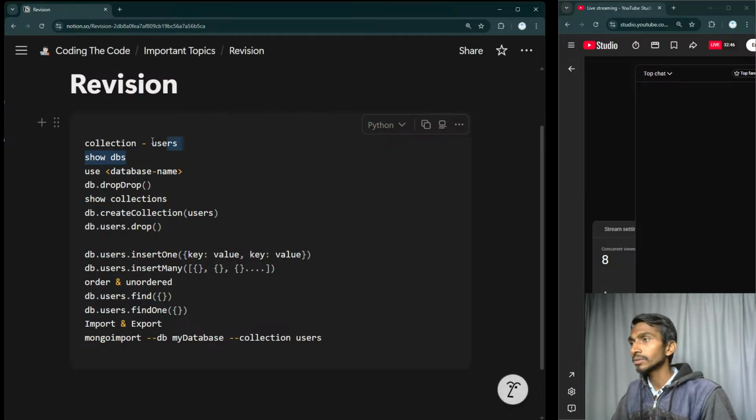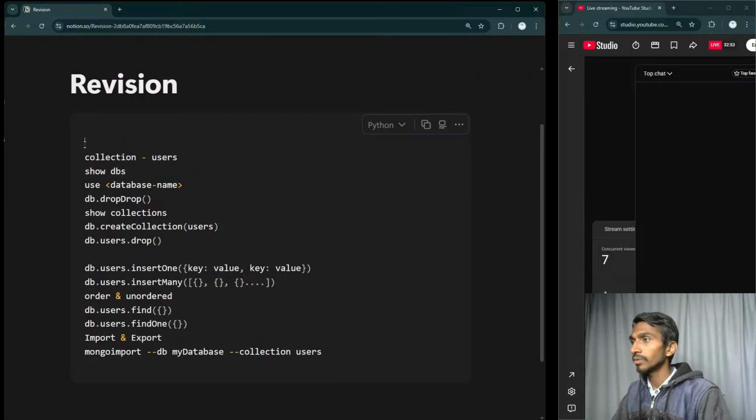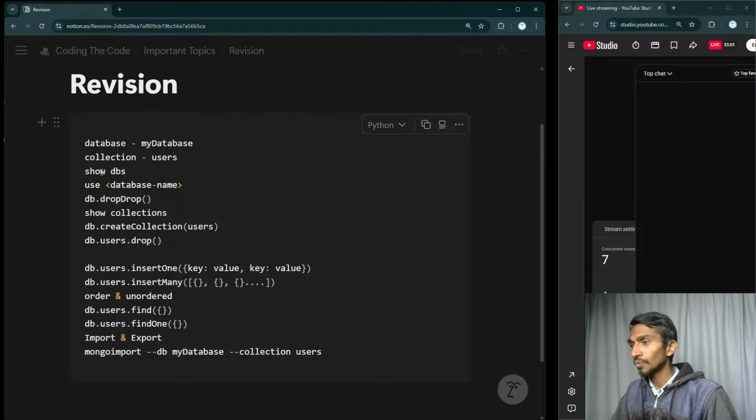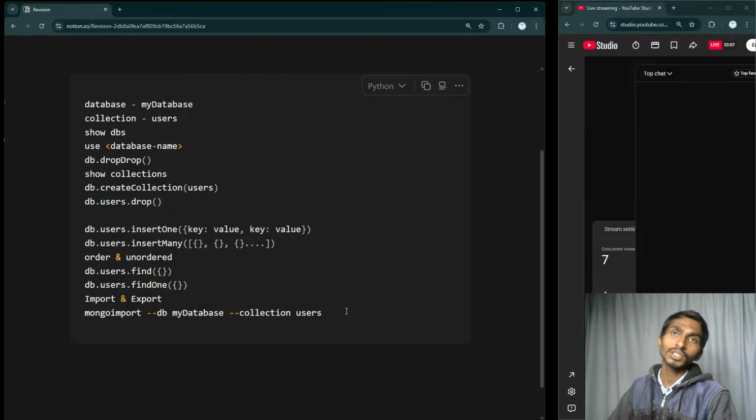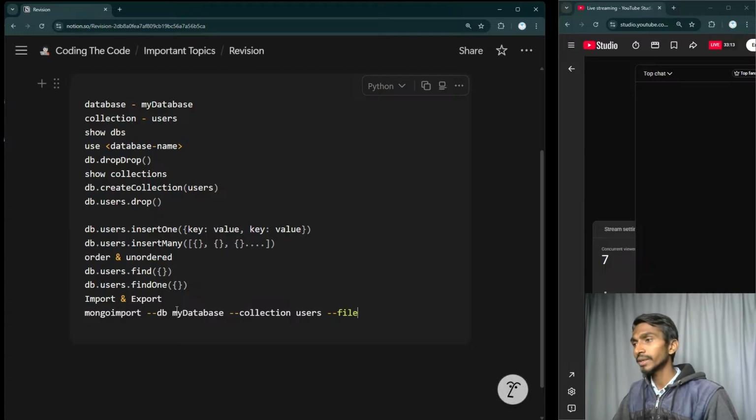I have already told you I'm going to be using users as a collection, and let's do one thing. Not only users, I will have a database name, and the database name is going to be my database, just for example purposes. So first of all, you will have to enter your DB name. This is done. Then you will have to enter your collection name. That is also done. And what is the next thing? The next thing is that you will have to enter your file name.